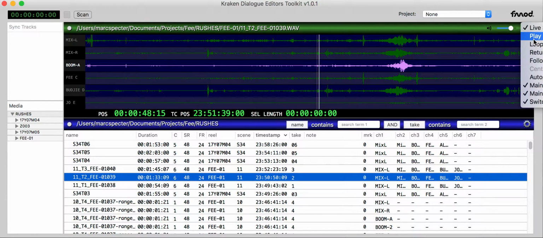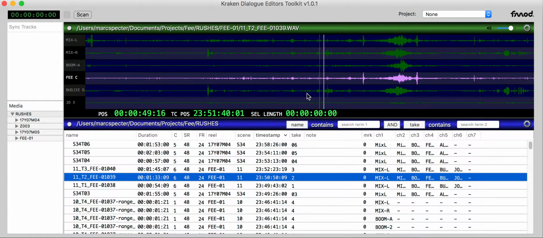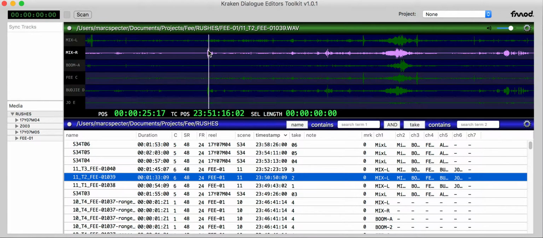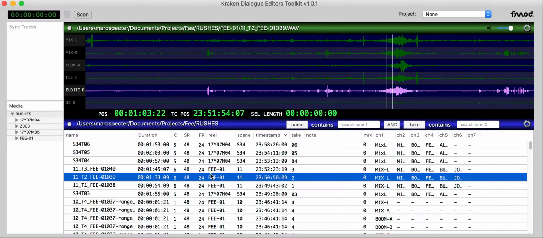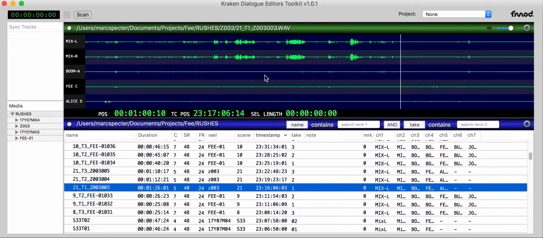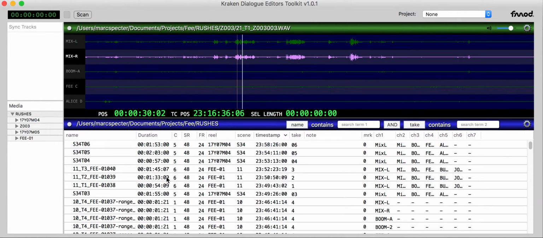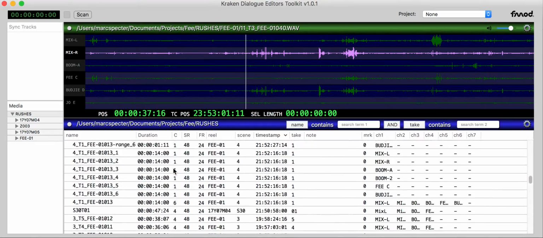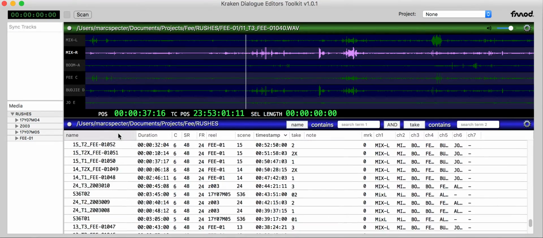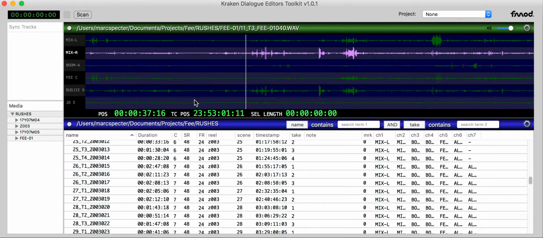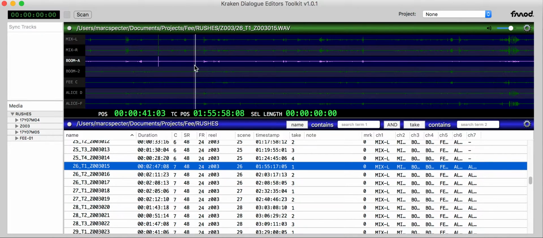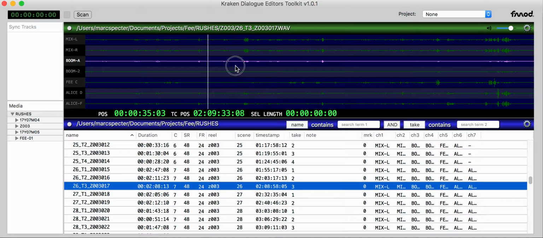And then you can do this play on click. Sorry if that's off the capture. Play on click as well. If you're not playing, it starts the playback just by clicking, so you can jump around very fast. And while you're clicking around, you can press up and down and it just moves along the take list.